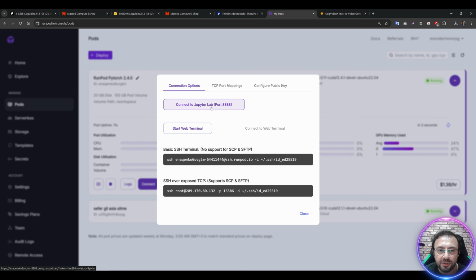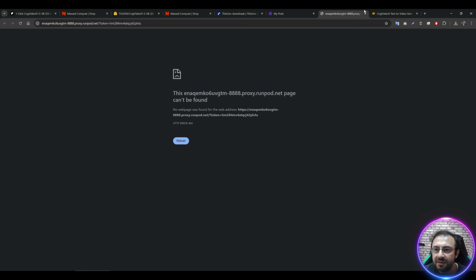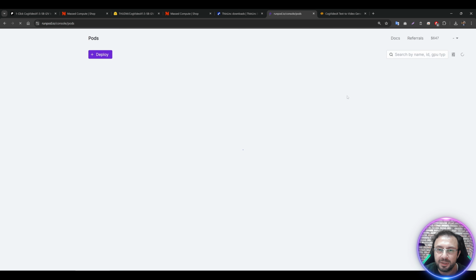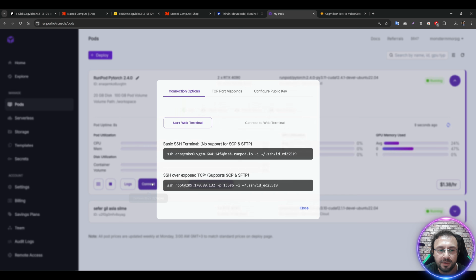Click connect, connect to Jupyter Lab. If this doesn't load like this, just wait a little bit and click again. If still not working, refresh this page because it may happen sometimes. Then click connect and connect to Jupyter Lab like this. And it will be opened as you are seeing right now. Just wait for the entire page to be loaded. If it doesn't load, just refresh.